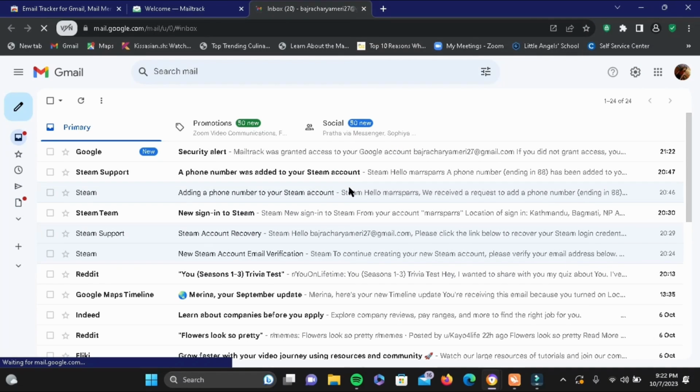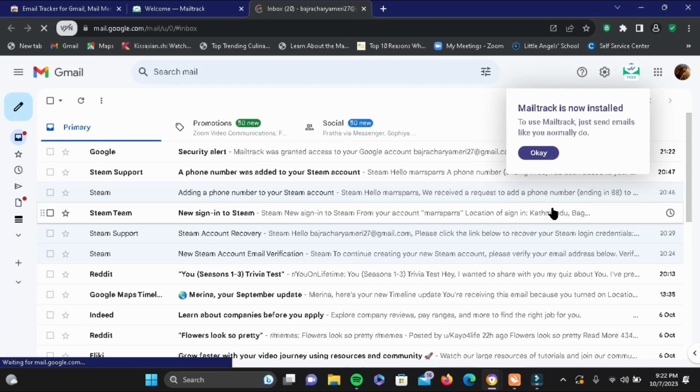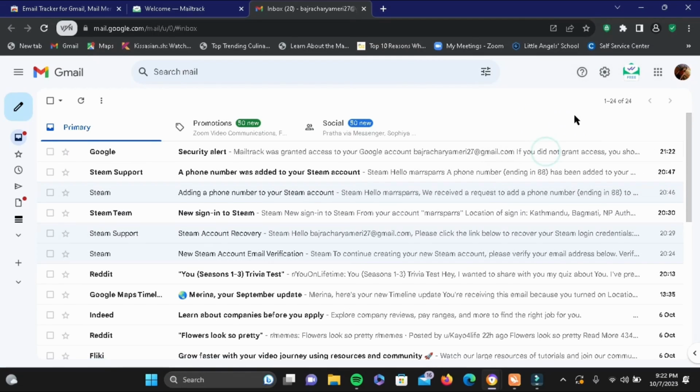Now, once you are redirected to your Gmail, you should have something like this popped up right here. And simply by tapping on OK, now it will be added to your Gmail, and now you'll be able to read receipt in your Gmail.